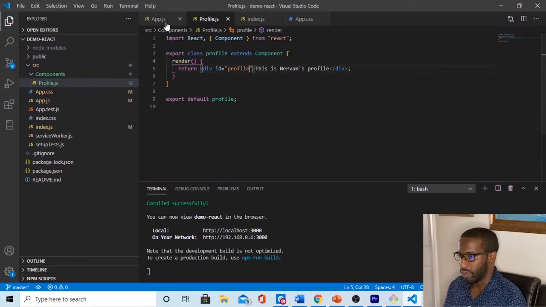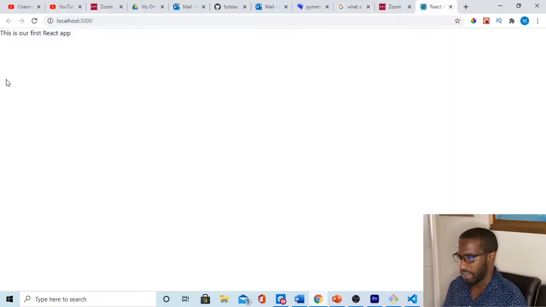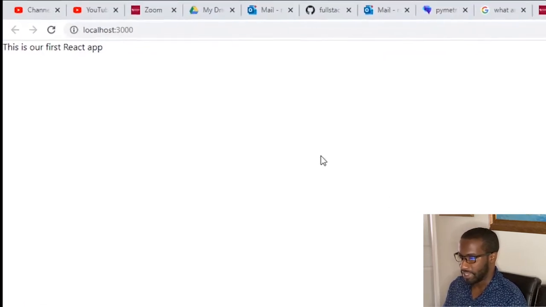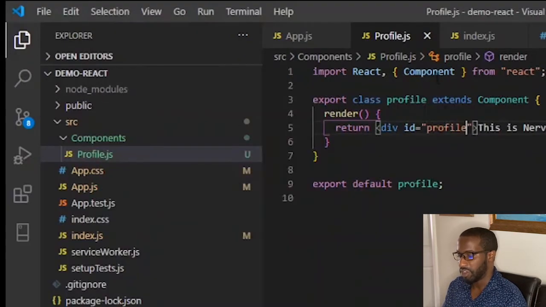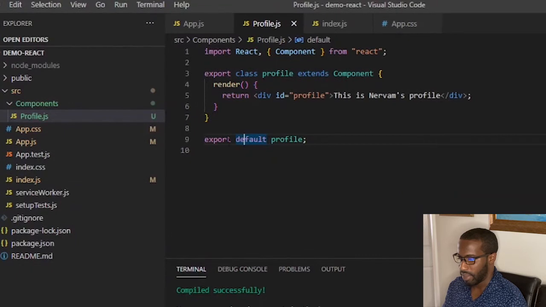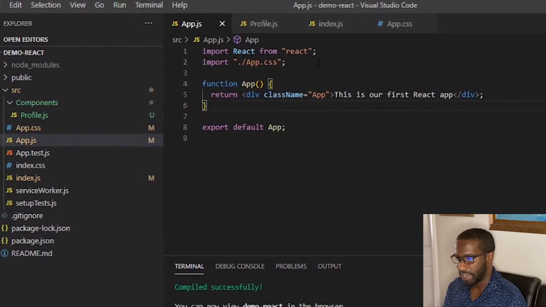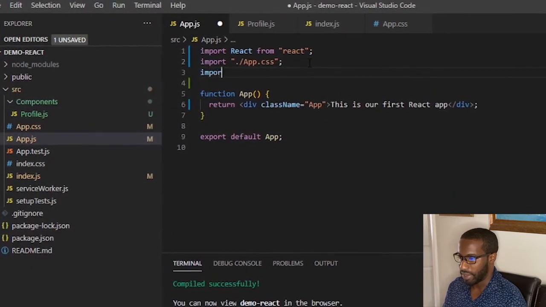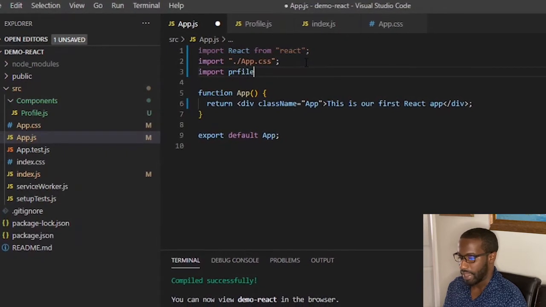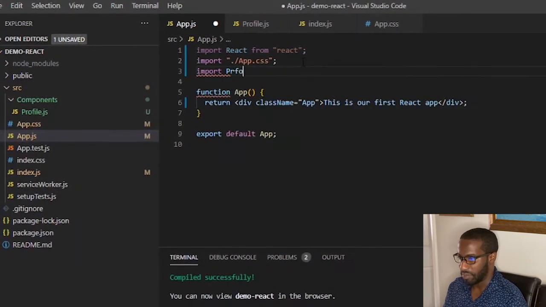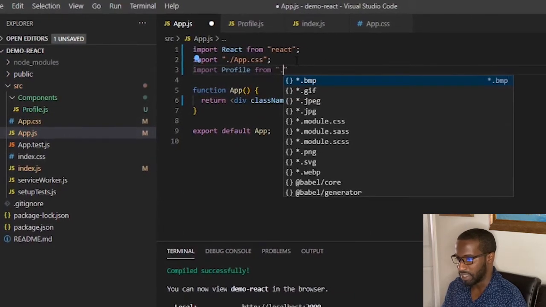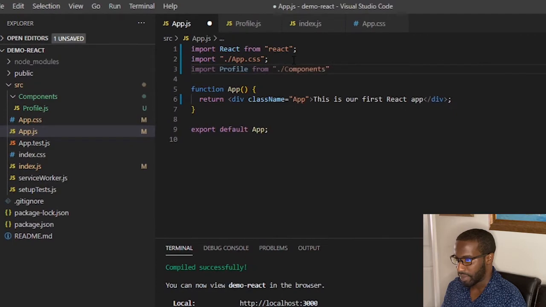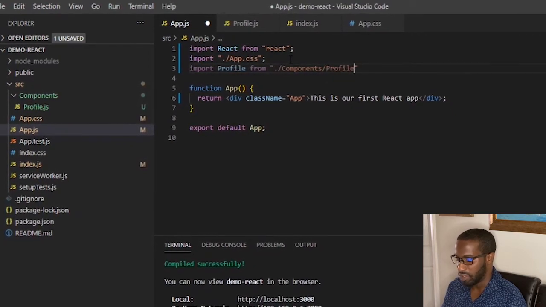And if we come here and open this up in our browser, as you can see, we still don't see anything from what we just created. To actually see it on here, we have to actually use that component. It's already exporting it for us on line 9. All we have to do is come to our main component, our app.js, and import it right here. So we're going to do import Profile from components/profile.